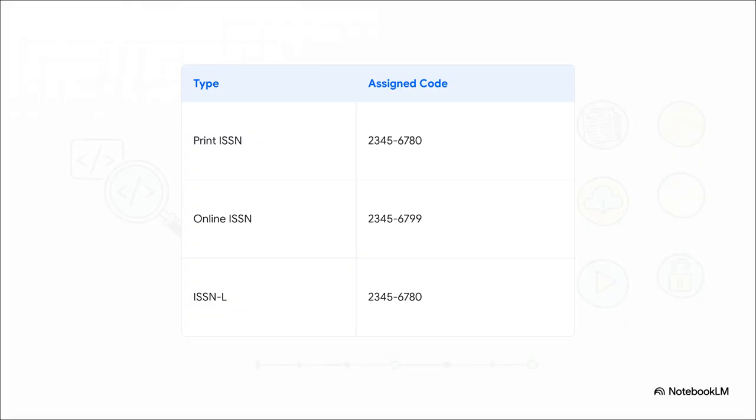Here's how it actually works in practice for our Journal of Open Publishing. It has its print ISSN and its online ISSN. Now, the ISSN network doesn't actually mint a brand new number for the ISSN-L. Instead, they usually just take the very first ISSN ever assigned to the journal, which in this case is the print ISSN, and they designate it as the master link. So 2345678 officially becomes the ISSN-L.